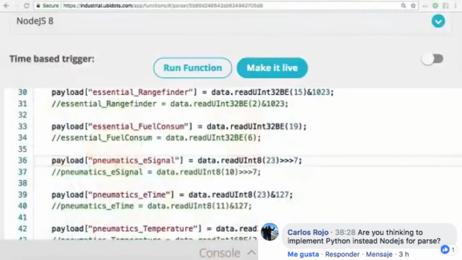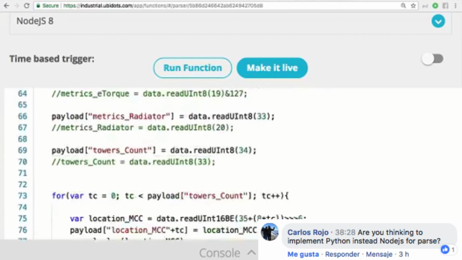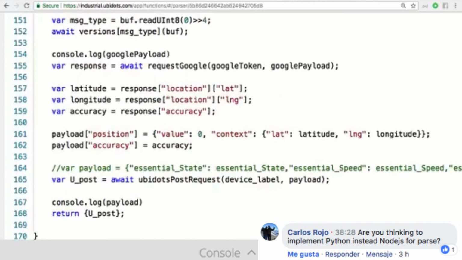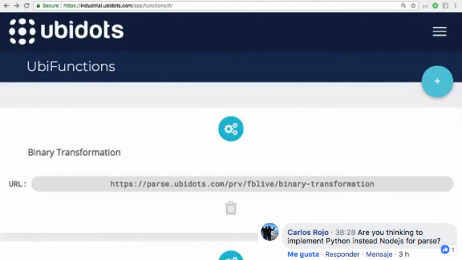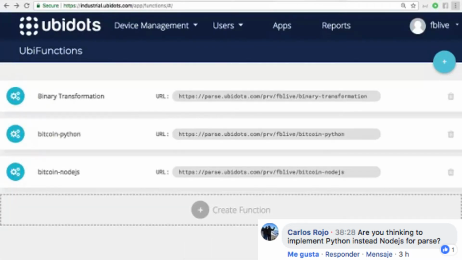Also, Carlos is asking us, are you thinking to implement Python instead of Node-RED for parse? Hey, Carlos. I'm also the one behind the screen. When I was showing our Ubifunctions setup or capability, I told you guys that we also support Python. So I'll jump right ahead and show you how it will look.